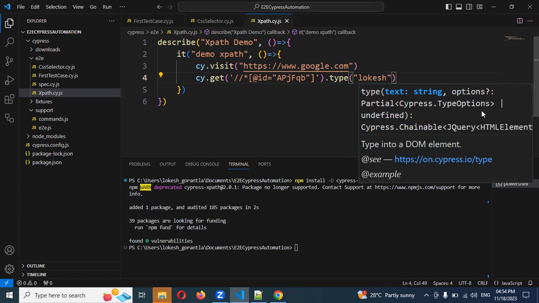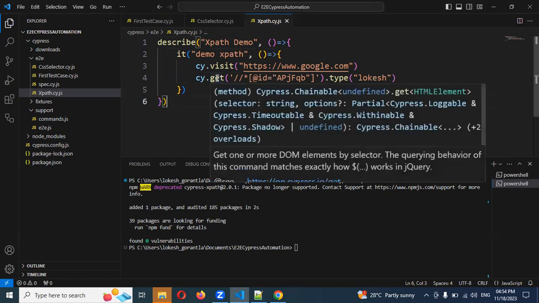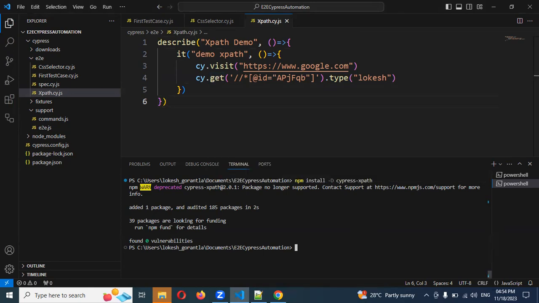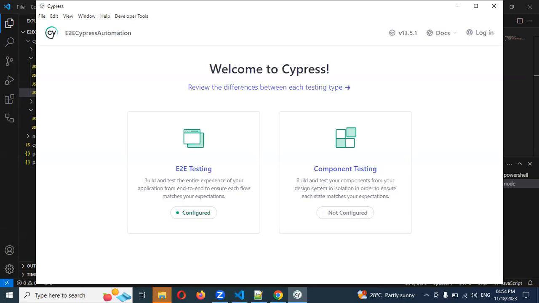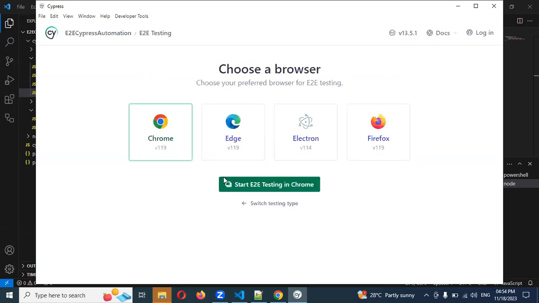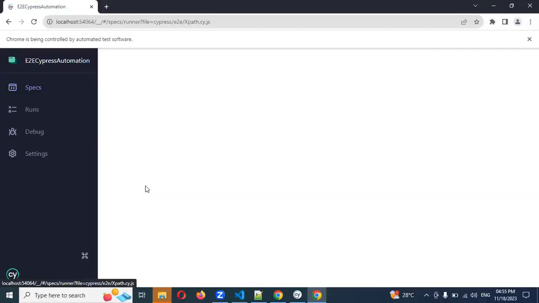Now whether it will work or not, definitely it will not work, because get automatically supports CSS as a selector only. It will not support XPath. We'll see now. Open npx cypress open and press enter. We'll see now whether we are able to see it or not. Now I'm going to start Chrome. Now XPath.